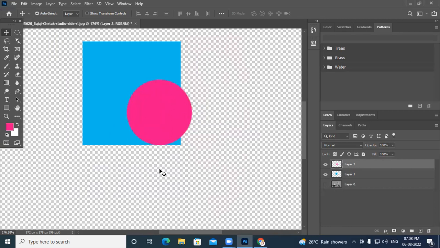Wait, can you repeat? The magenta layer means this circle one. I want to move it down below the blue color. So what do we have to do? Go to the layers and move this layer by catching it with the left mouse button, then move down. So layer 1 is now at the foreground and layer 2 is at the background.